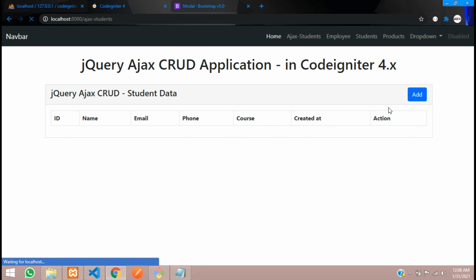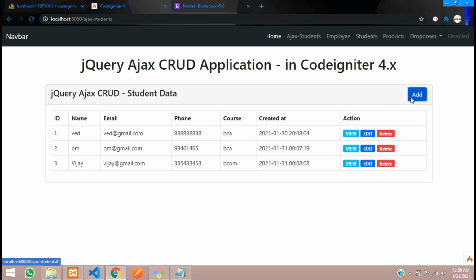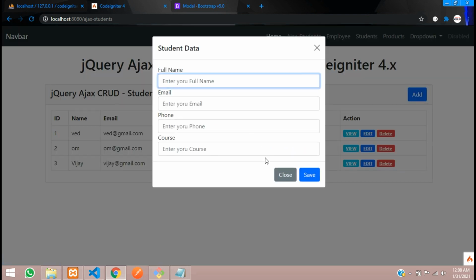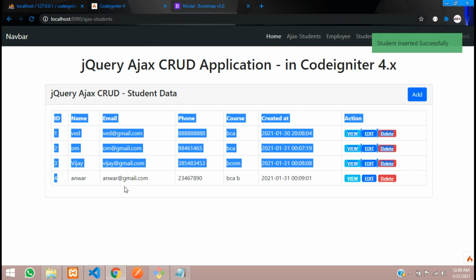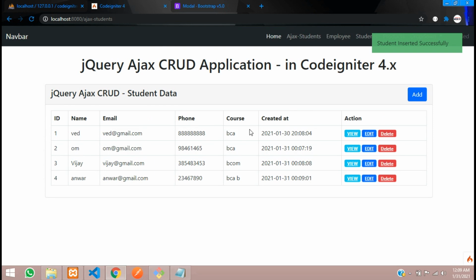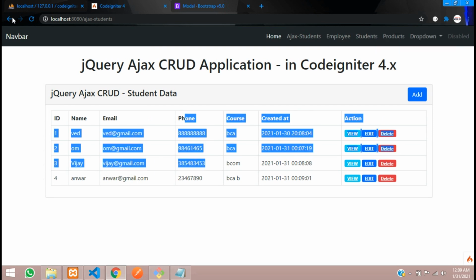Refresh. Let's click on add. Anwar will give anwar@gmail.com, phone number, BCAB. Let's save this and you can see the output. Cool. So this is how we insert and fetch the data without page load.